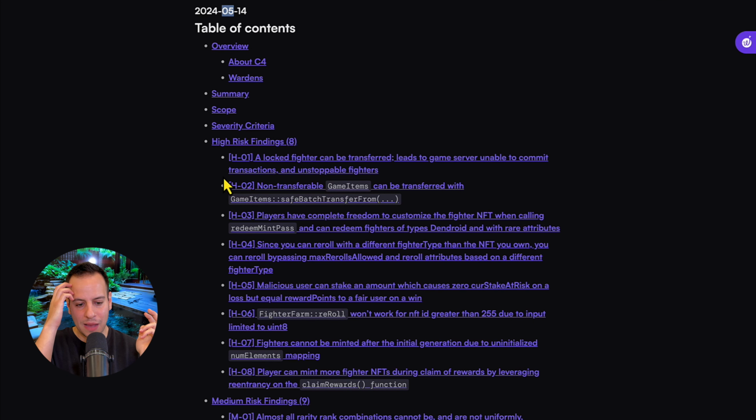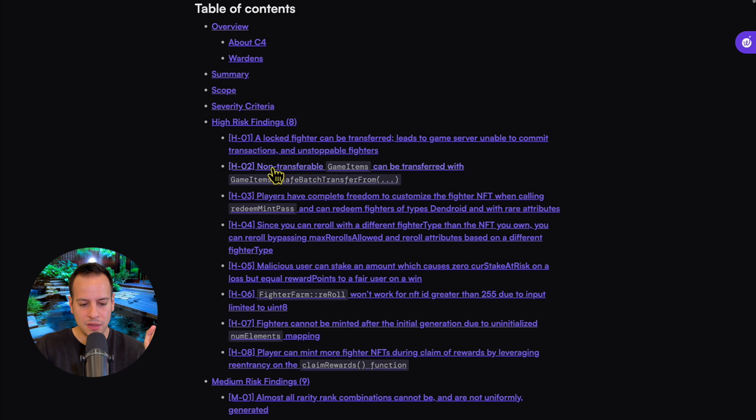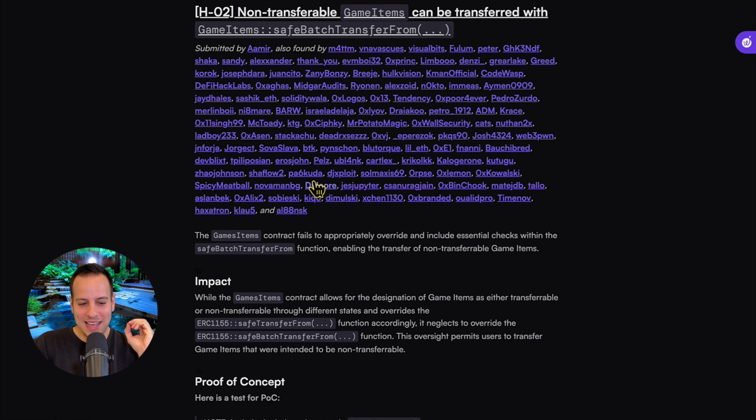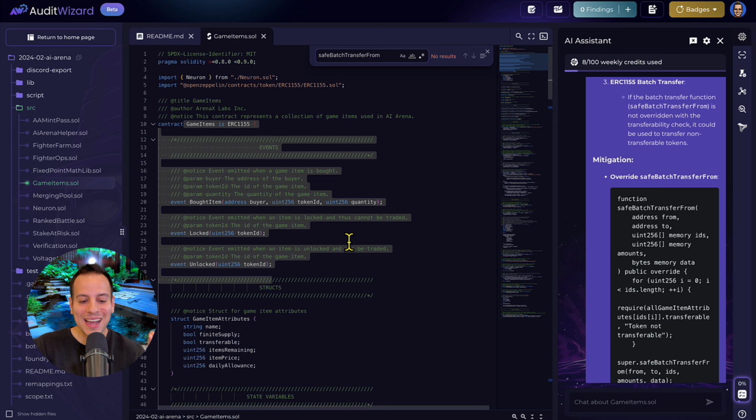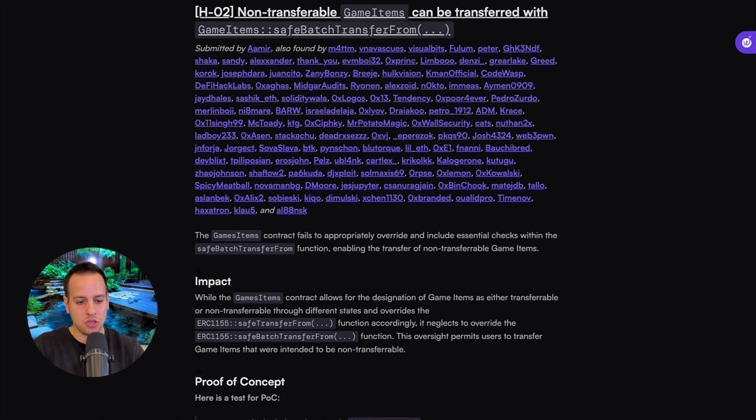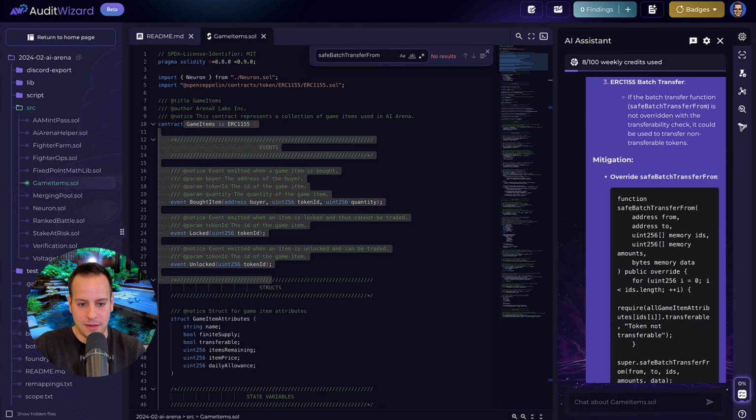And we have here some high severity issues. Locked fighter can be transferred, leads to game server unable to commit transactions and unstoppable fighters. Doesn't sound like our finding. Non-transferable game item can be transferred with game item safe batch transfer from, guys. This is a legit high severity issue that this AI tool from Audit Wizard was able to find for us from a recent audit competition contest. This is insane, guys. This is insane.